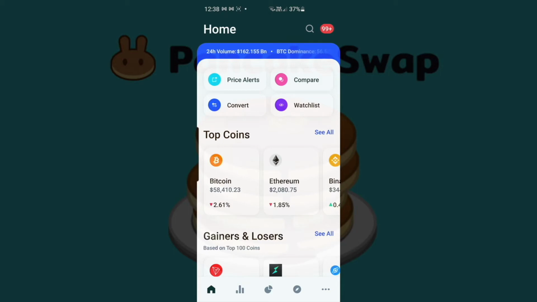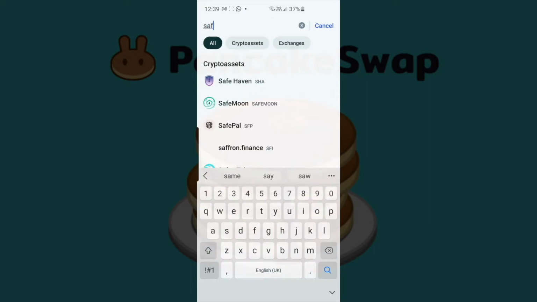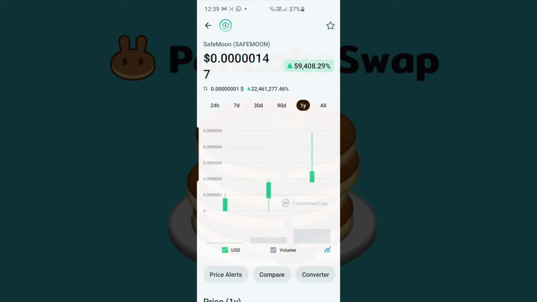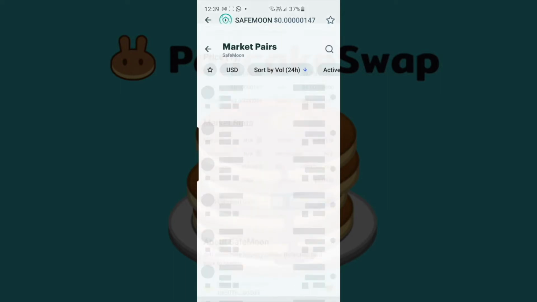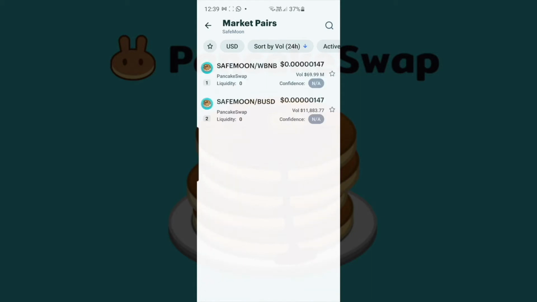First, you need to go into CoinMarketCap. This is a very good site for finding your coins if it's registered. As you can see it right here, you can scroll down and see what's happening with the coin. You click into markets to see where the coin is being sold. So we can see it's on Pancake Swap, and those are the pairs that you can use.